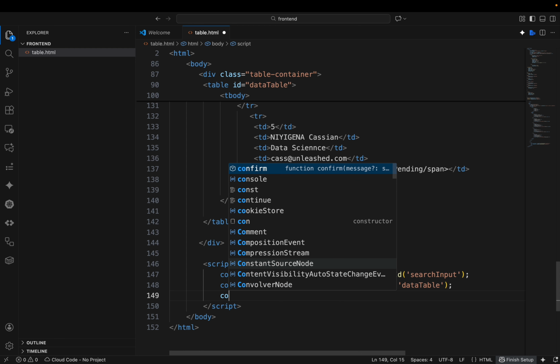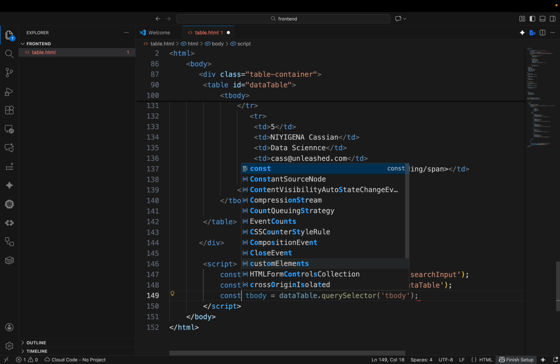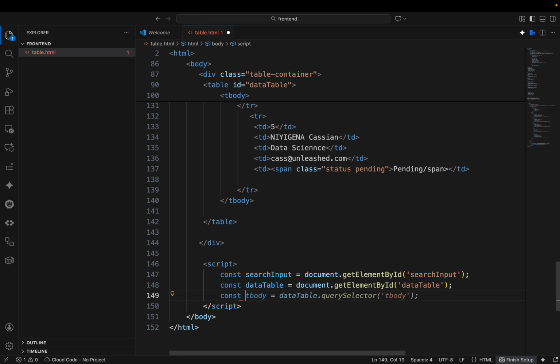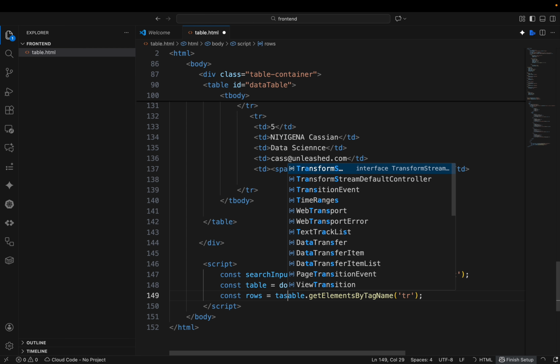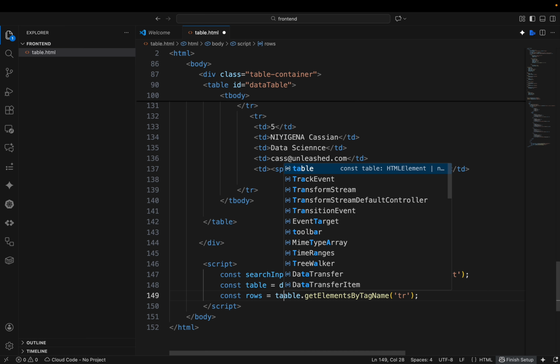need const rows. Let's call it rows, which is going to be equal to data table dot get element, but let's call this table. We don't need to call it data table. Let's call it table. So it is a table.